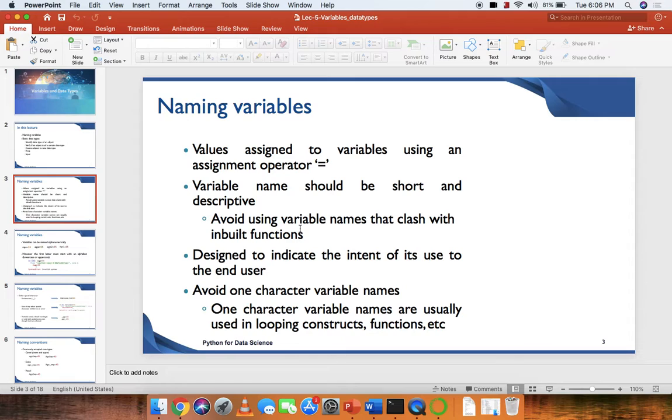Now we have some conventions for naming the variables: the variable name should be short and descriptive. So when you are working with your Python language, try and come up with a variable name that is very short, which means you avoid long names. And it should be descriptive, so that another person can understand what this variable name contains, or what kind of value it is holding.